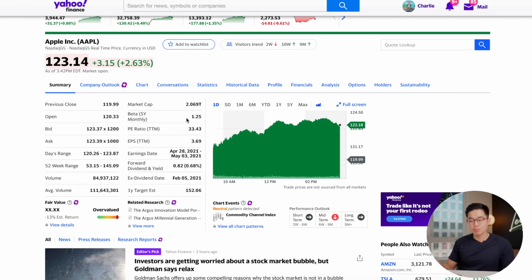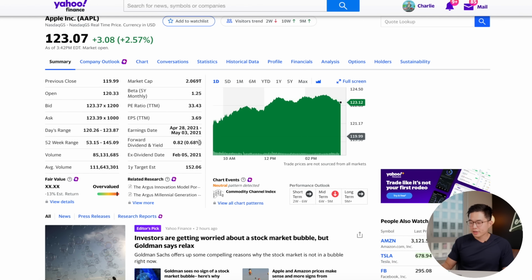You have your beta, 1.25, meaning it is a little bit more volatile than the market. You have a PE ratio of 33.43. Just based off that number, it is a little bit overvalued if you look at it through a PE ratio standpoint. The earnings per share is $3.69. That means that for each share that you have, they are earning $3.69 per year. The dividend yield is right here, expressed as a percentage, 0.68%, meaning this is a very small, mild dividend stock. For each share that you have, you're gonna get 82 cents as a dividend as of right now.